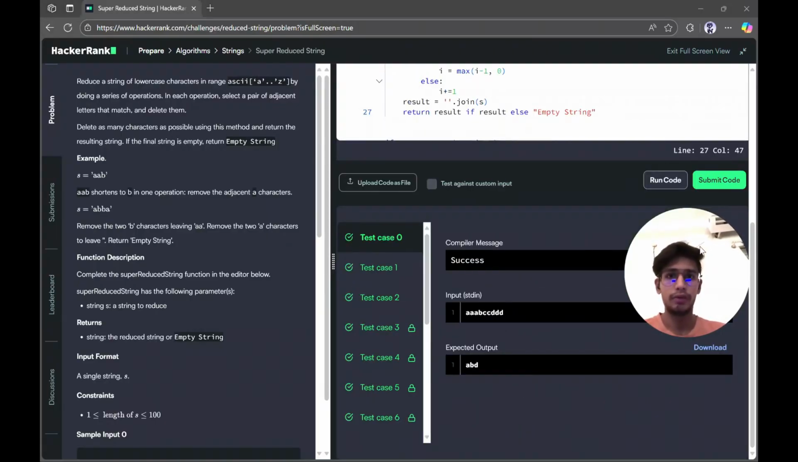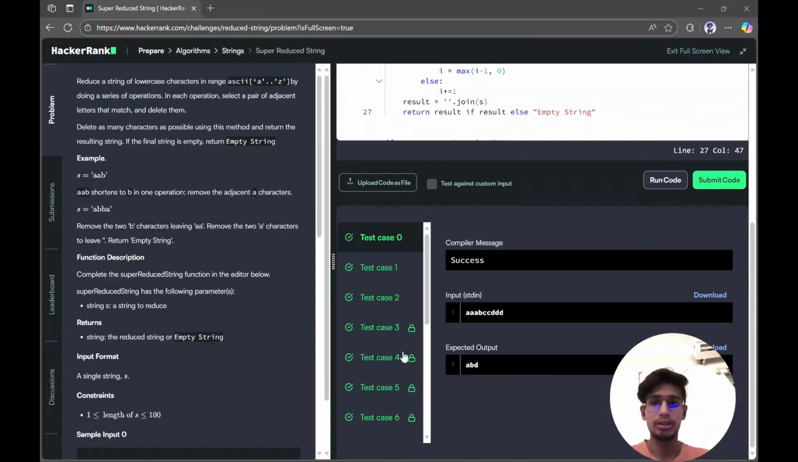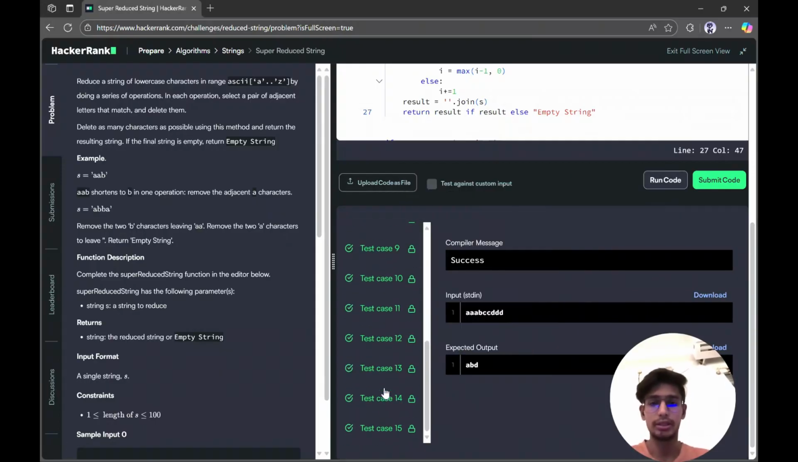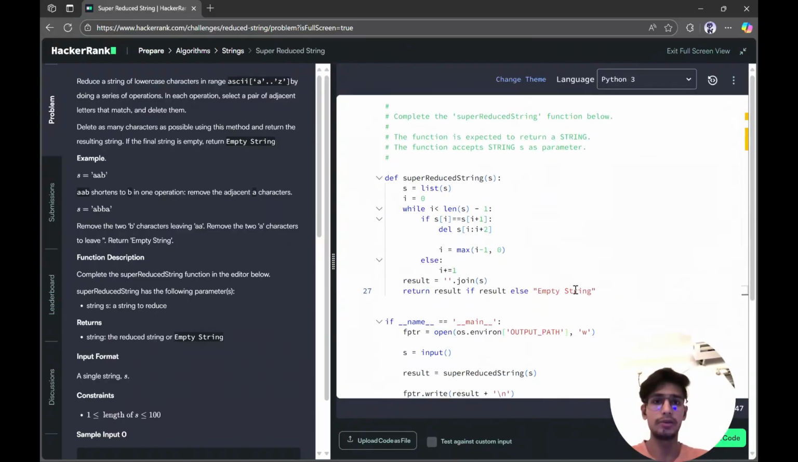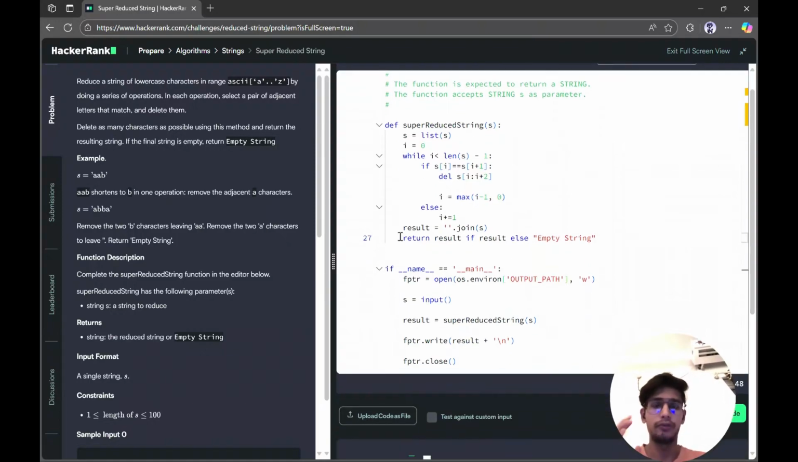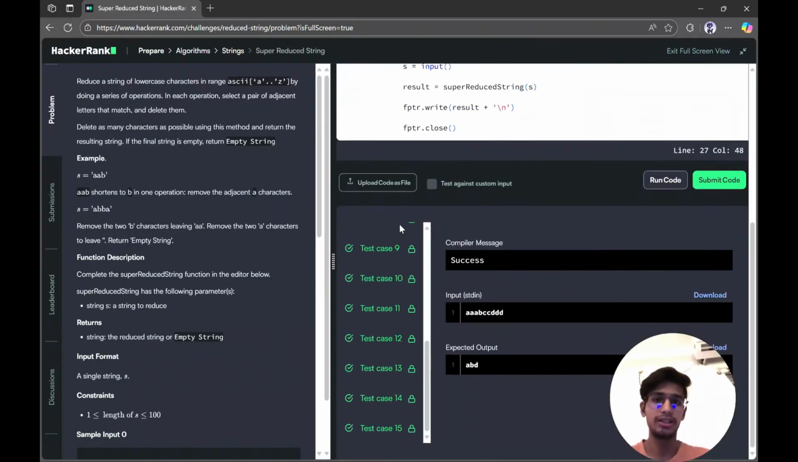So this is one way of doing this question. This is a brute force method. I'm using loops, and the time complexity here is O of n square. So we can optimize this code by using stacks.